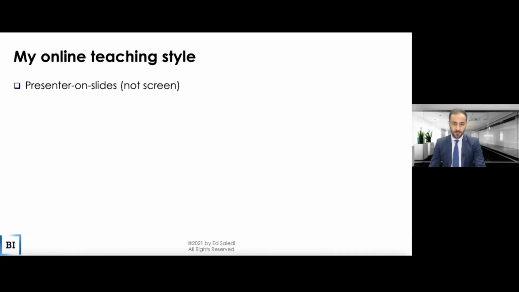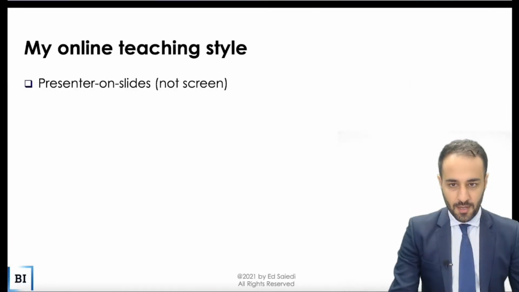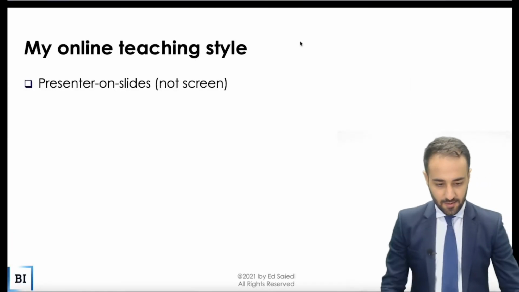And the alternative would be something like this, which, I think you would agree, is not nearly as engaging. I'm limited to this area, and I really can't go beyond and point to things or just seem as present. And this is the common Zoom setup that we often see. So that is why this is the preferred way.